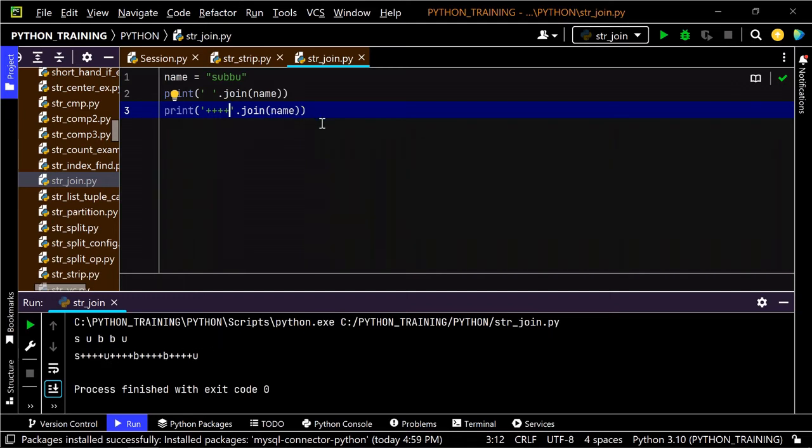Let's say you want to join three elements. Now I have names. I have here Ganesh, Rajesh, and Dinesh.